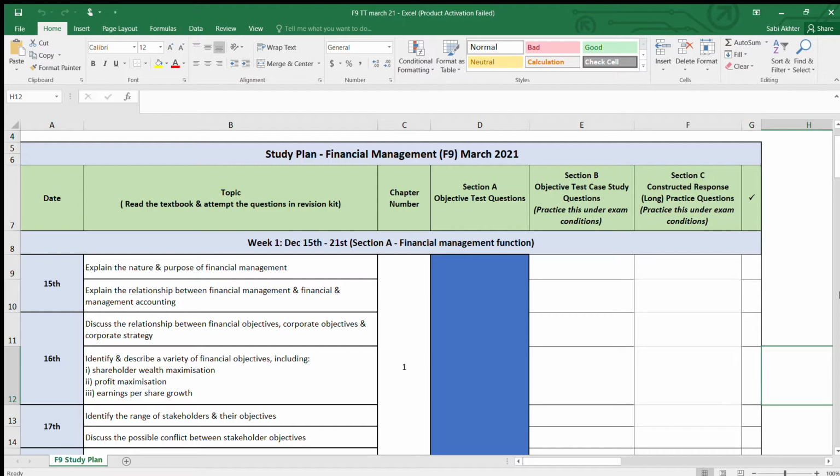For the new students who are giving F9 for the first time, before I go to the timetable, let me give you a brief overview of the F9 syllabus. The F9 paper is basically divided into 3 sections: section A, section B, section C. Section A is your multiple choice questions, objective test questions. You'll be given 4 options and you have to select the correct one, right?